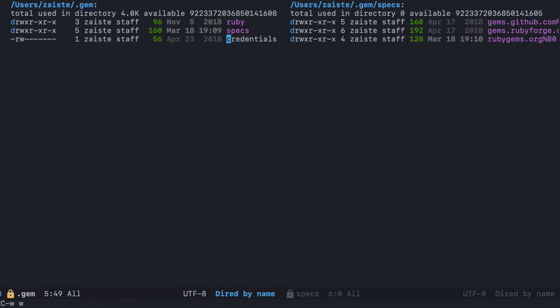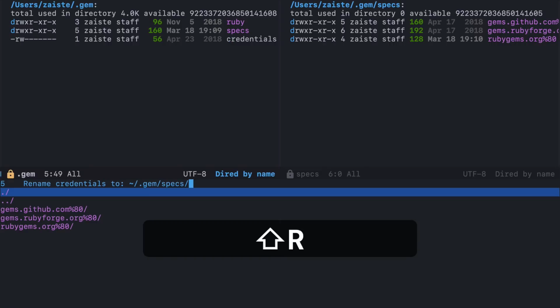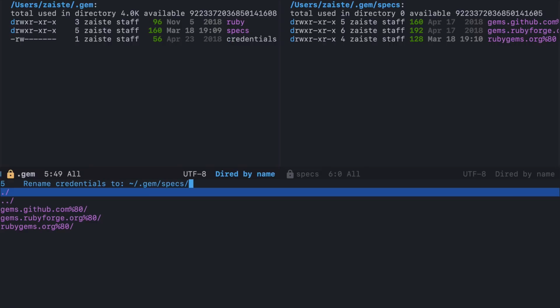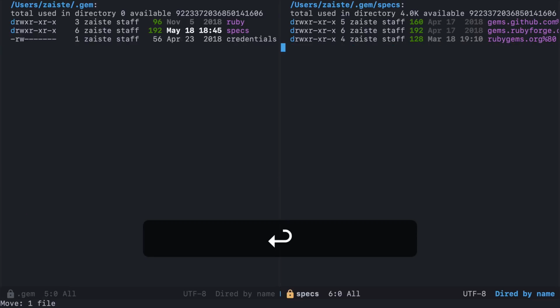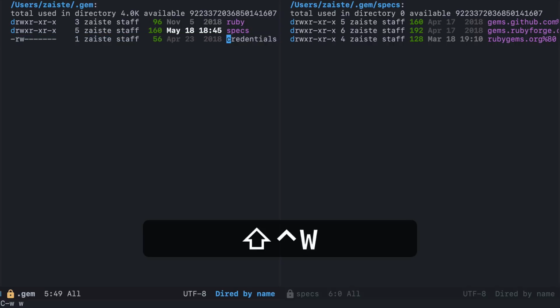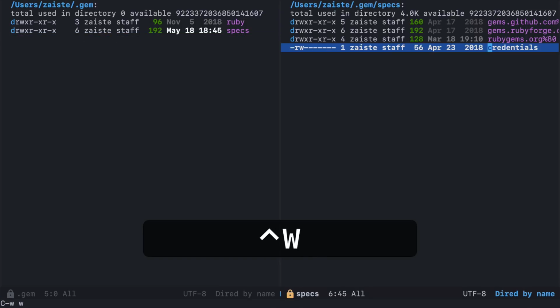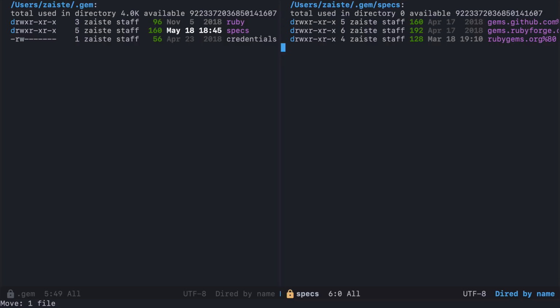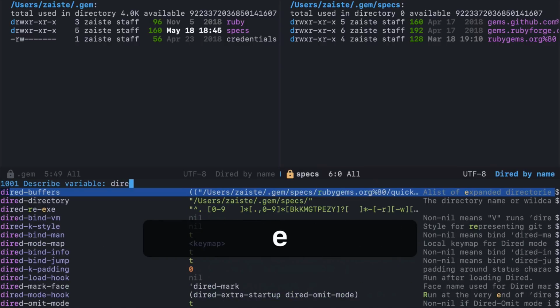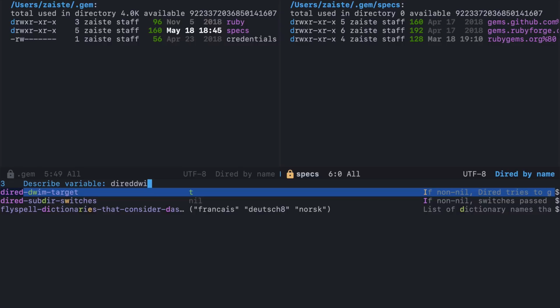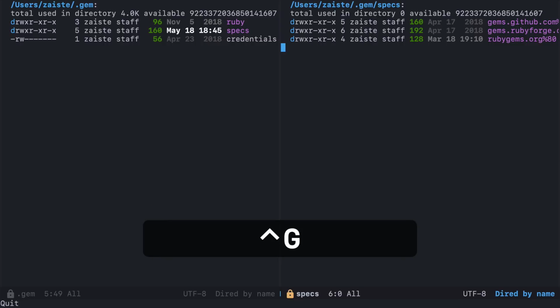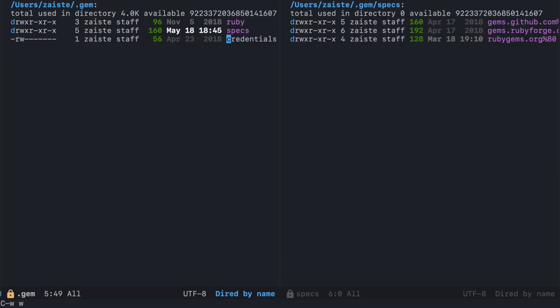Now if I press uppercase R, I can move this file to the right directory. I switch the window, I press R, and I move it back. Uppercase R, and back again. There is a variable called dired-dwim-target, which stands for do what I mean, and you have to have it set to true, so that if you have two windows, once you select an operational file, the default destination will be the other window.